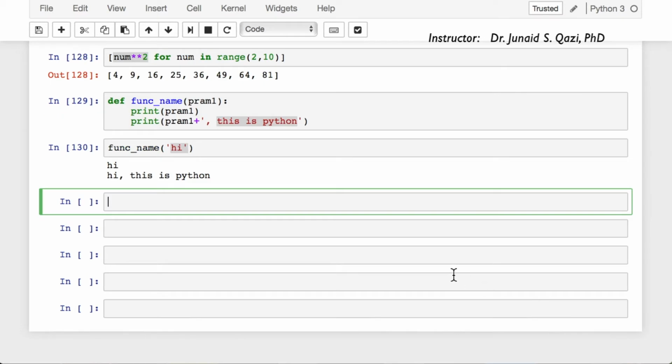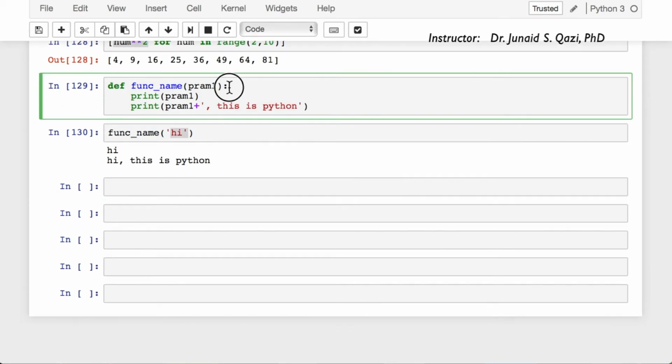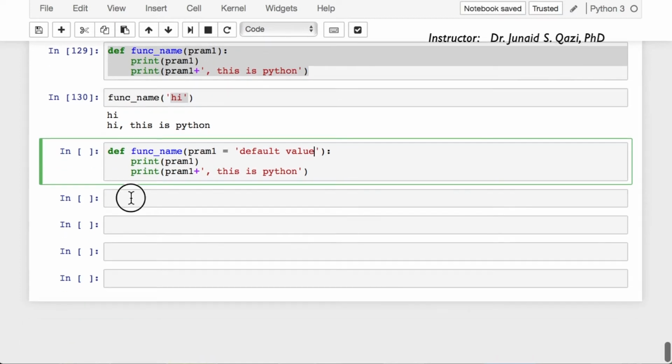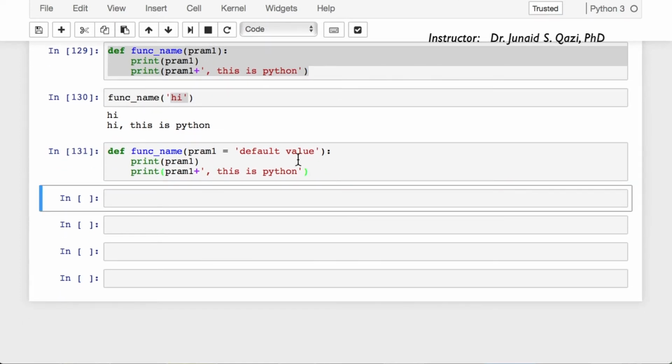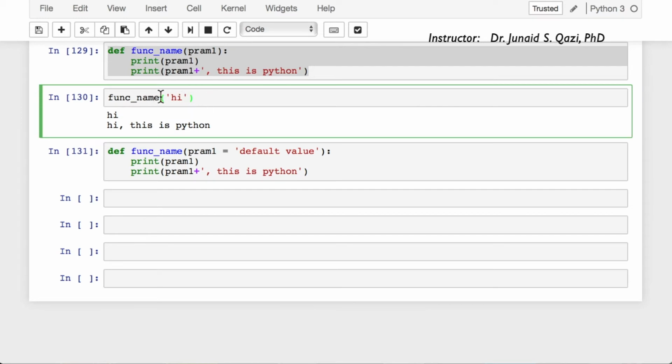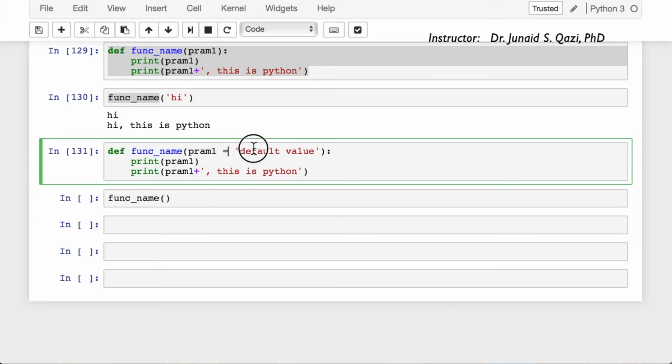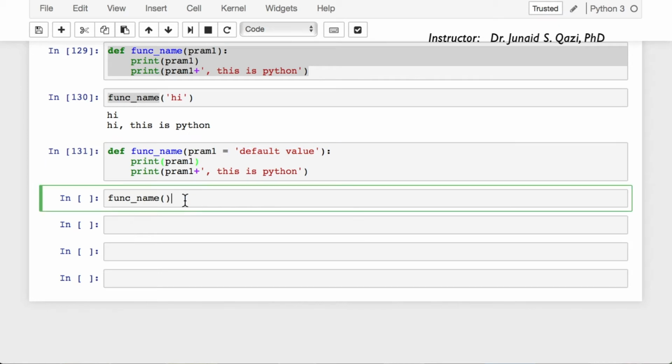So we can use default values of parameters as well. Let's define this function again. We can copy this one and paste it here, and instead, we can pass in a default value. Now run this code. Now if we call this function without passing the parameter, it will consider the default value as its parameter. Let's run this code here.